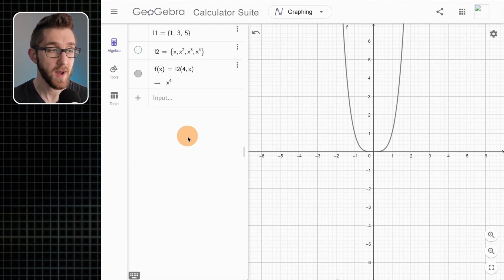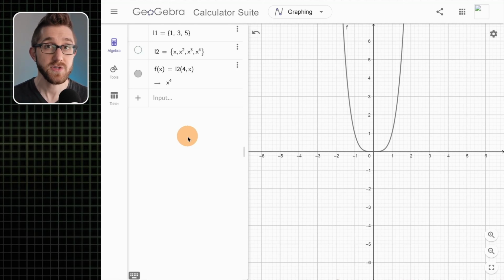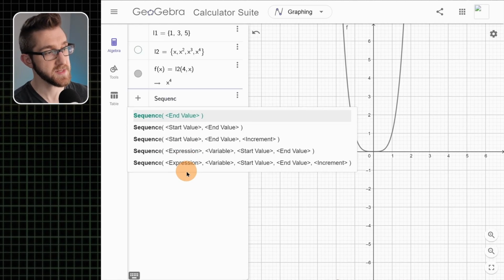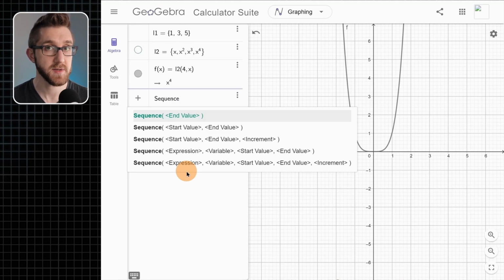For now, what I want to talk about for pretty much the rest of the video is the way that I make lists most of the time. Most of the time, I don't type in curly brackets and then fill in each element of the list. I usually use the sequence command. If I type in sequence here, it will show us five options for ways we can use it, and we're going to explore all five of these. You can think of the sequence command as a quick way to produce lists of a certain form.